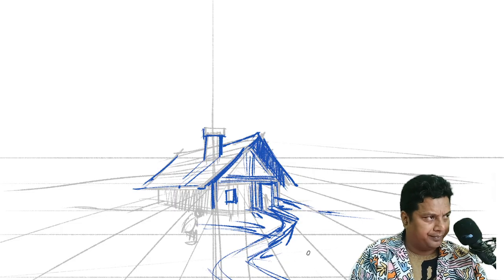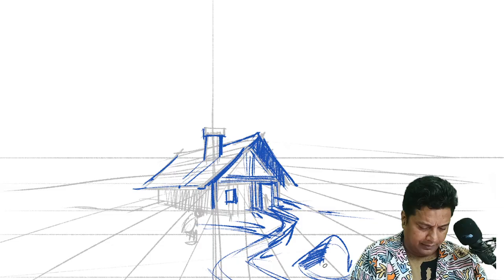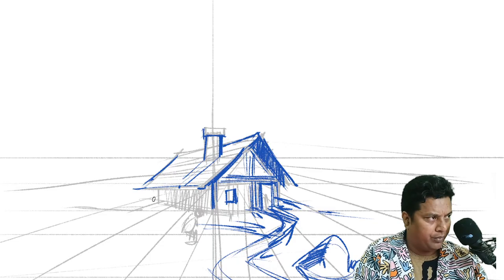Should I do this with a blue color pencil or a marker? Yeah, you can use the blue color pencil for this sketching. Blue makes sense. Okay.